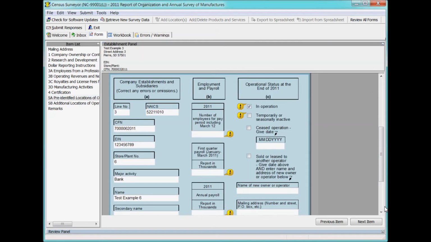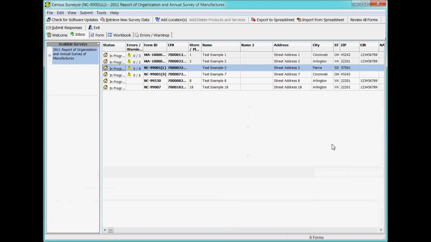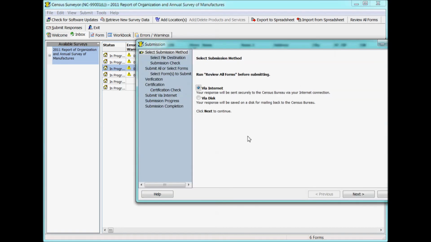I can bring these panes back up so that I can see them. Go back to the inbox, and now all we have left is warnings, and the warnings won't prevent us from submitting the form. Let's submit the data now. Normally we'd submit directly to the Census Bureau servers, but here I'm going to submit to a local file so that I can look at the data.